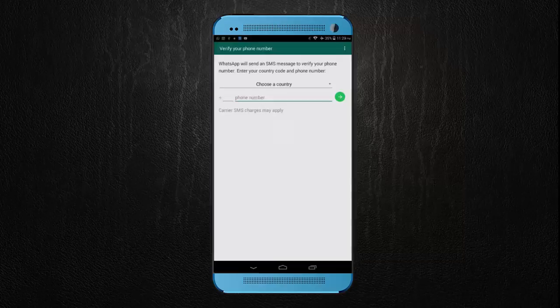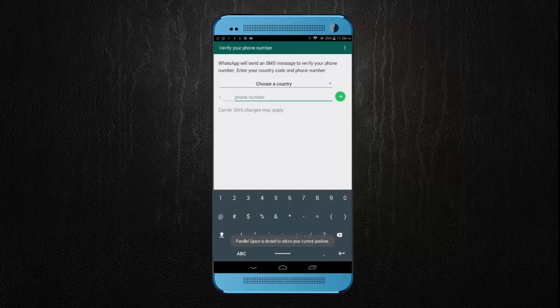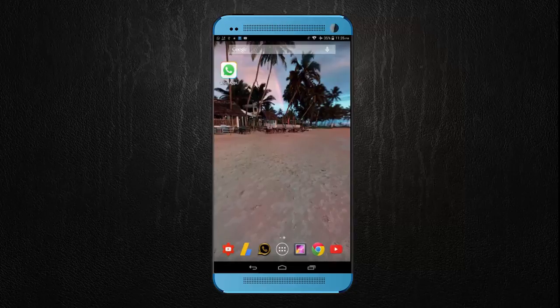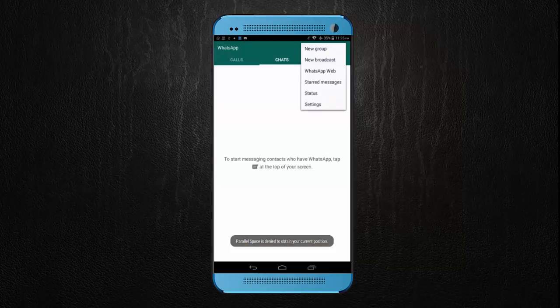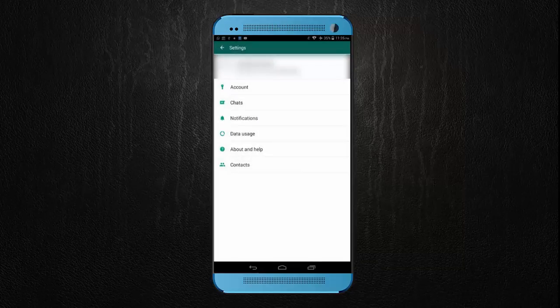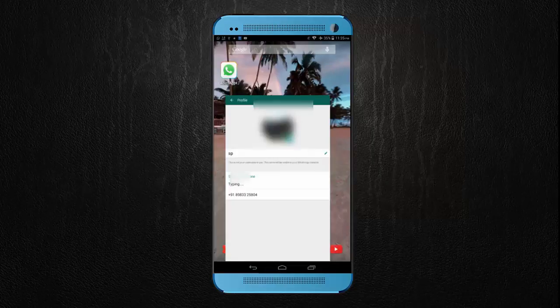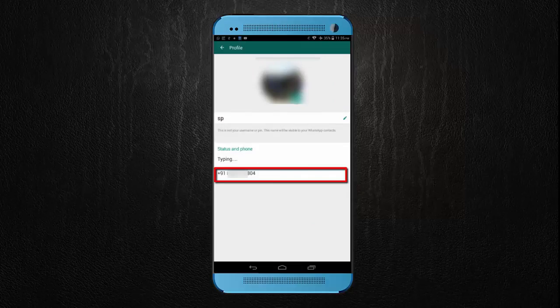You have to fill in your details to set up this application only the first time. Let me set up mine. Now I have set up my second WhatsApp. Let me show you my WhatsApp numbers. In this second app, I am using this number. And on the first app, it's also a different mobile number.